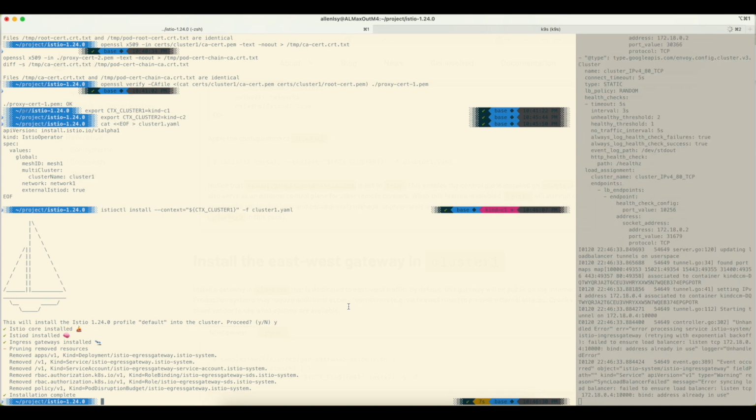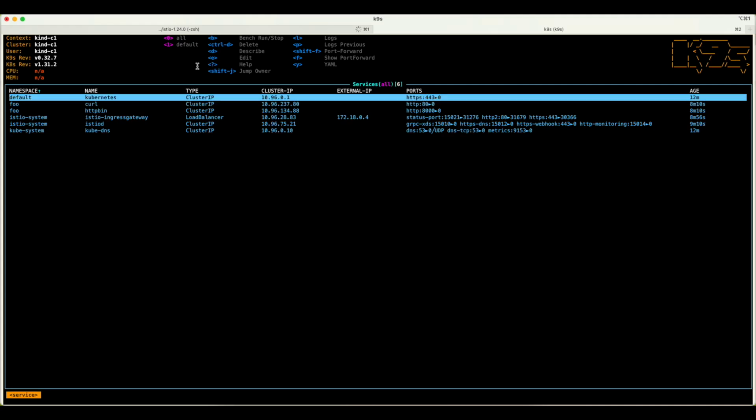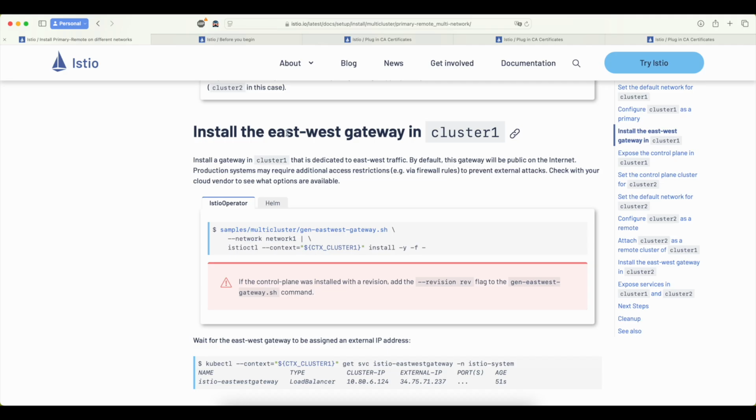Looks like it's completed. And here we can see on cluster 1, the ingress gateway of Istio is a load balancer service, and it has an external IP. So this is with the help of the cloud provider kind command. You can actually access the service using curl on your local and hitting this IP address.